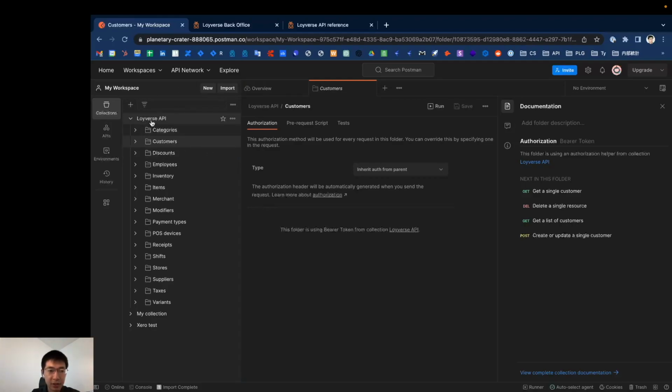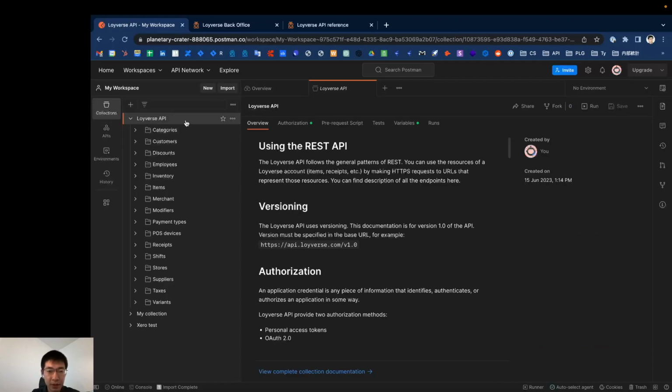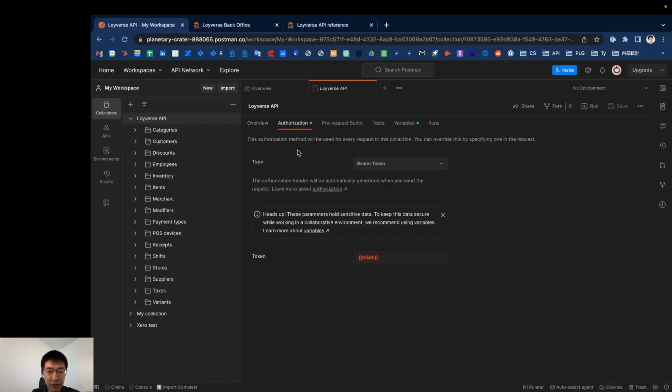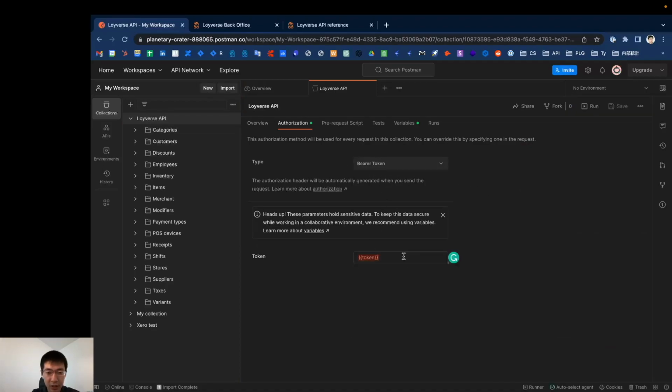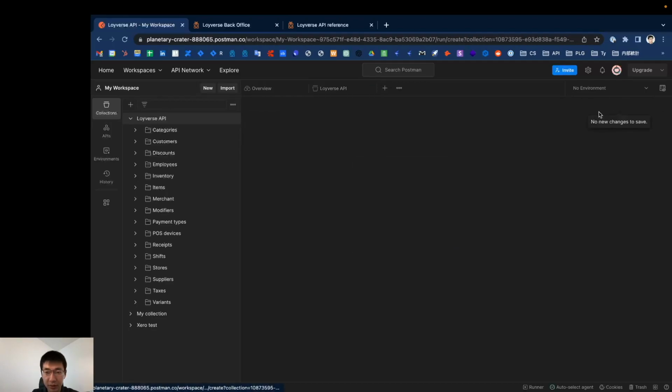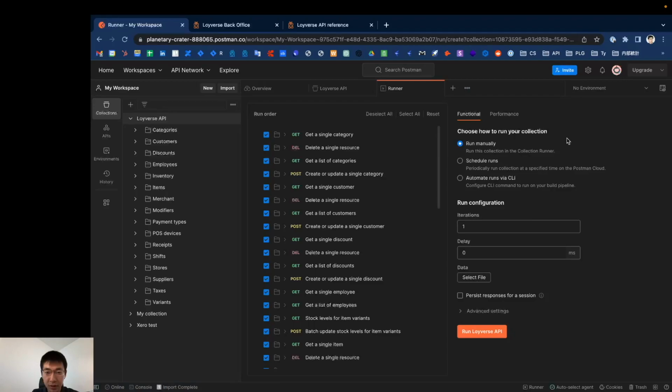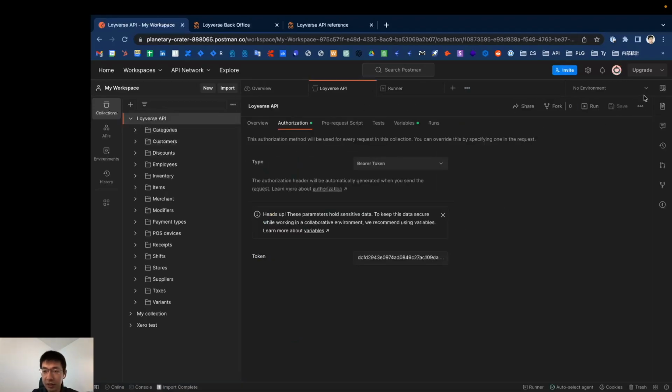So now let's authorize Postman. To do that, click Loyverse API and go to Authorization and choose bearer token. And then I paste my token here. And click save. Okay. Next step.